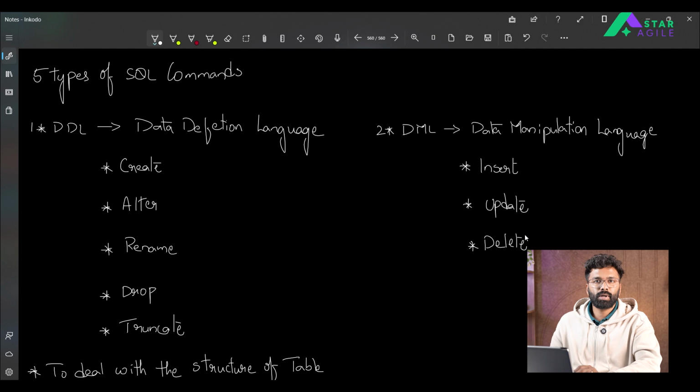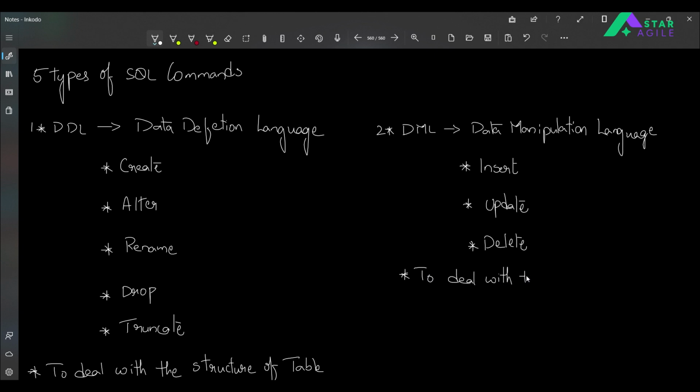And DML commands are used to deal with the data within the table. To deal with the table, we have seen we need to use DDL commands. Now to deal with the data within the table, we need to use DML commands. So DML commands are used to deal with the data within the table. Like inserting data.